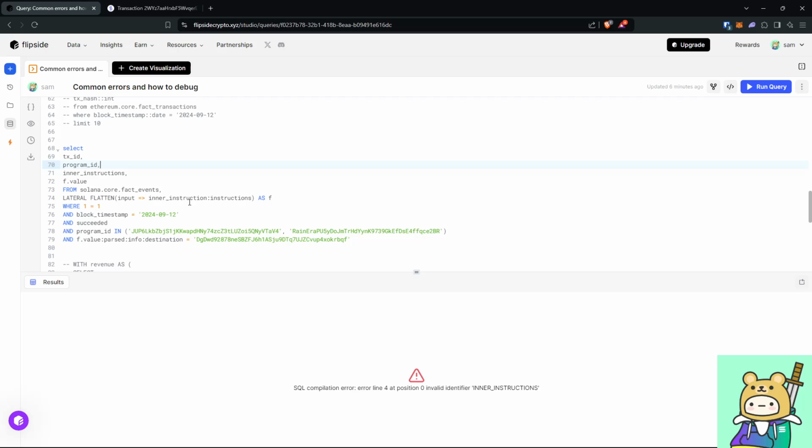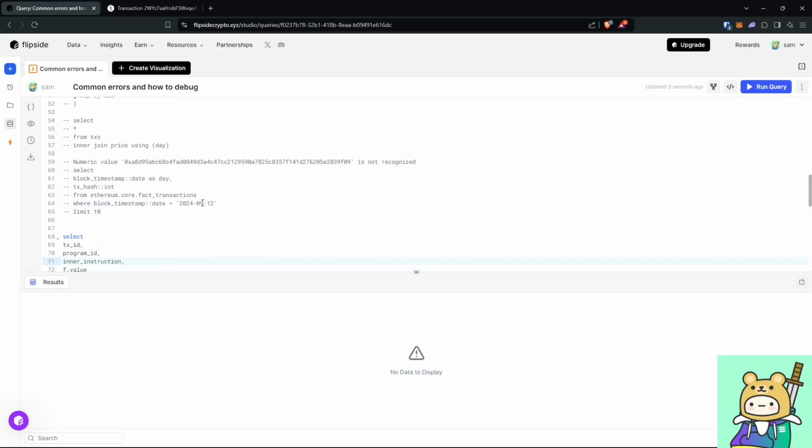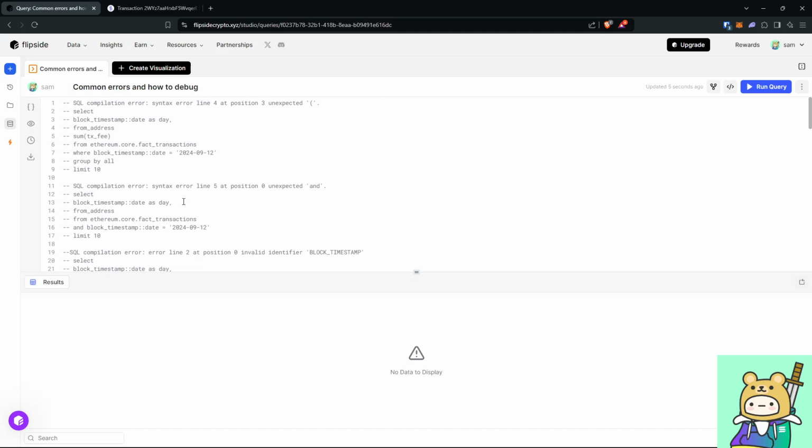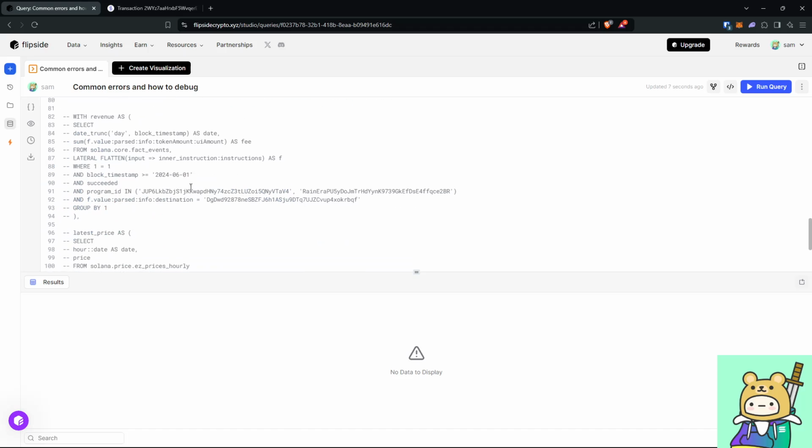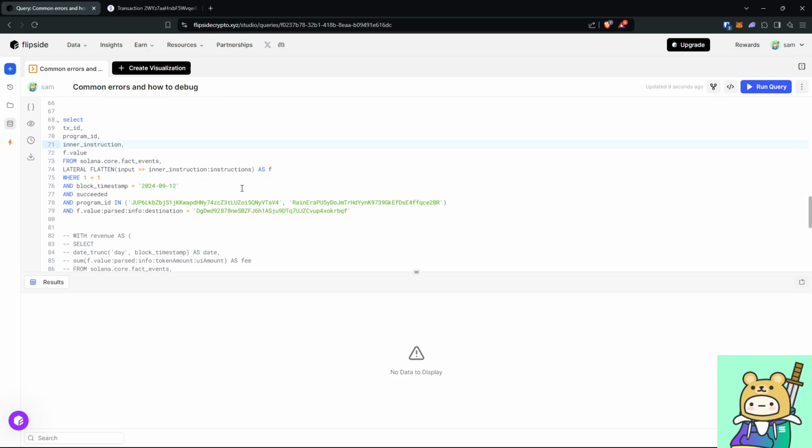Inner instructions is not... Oh, there is no S. So again, this is what we've covered earlier. Invalid identifier means whatever this column is, it does not exist in the table that we are pulling it from. So it is in instruction without the S. Amazing. We're applying stuff that we just learned.